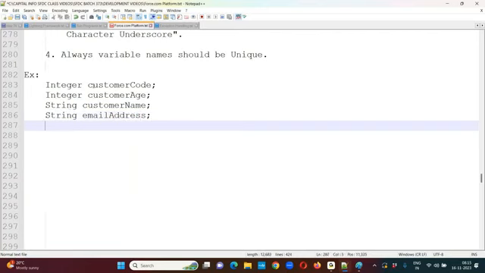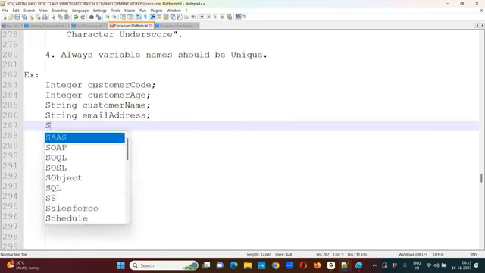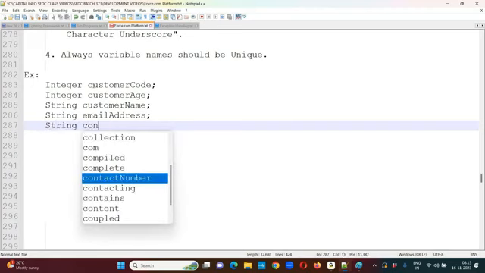I want to store his contact number. That means phone number, including plus 91 also. I already told you, phone numbers reference what data type? String data type. contactNumber.